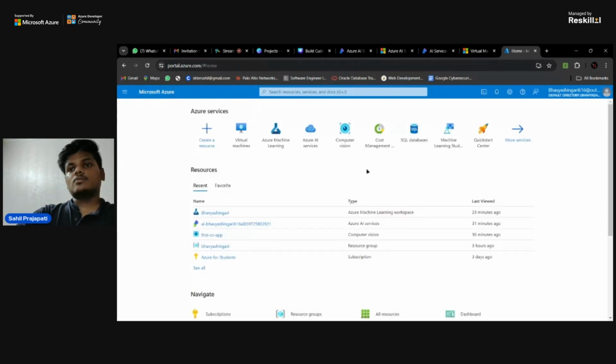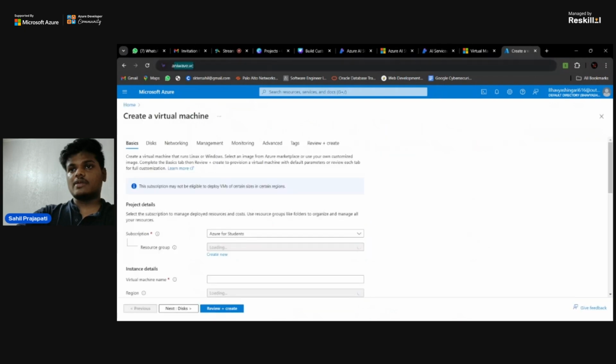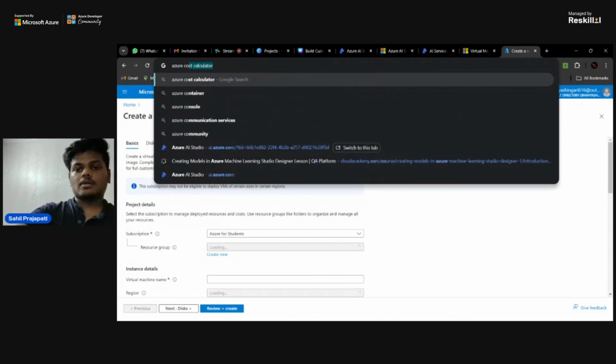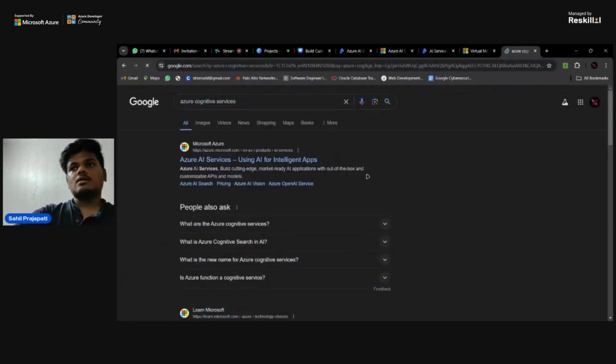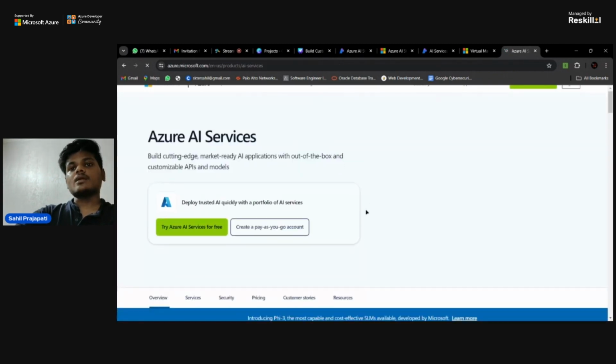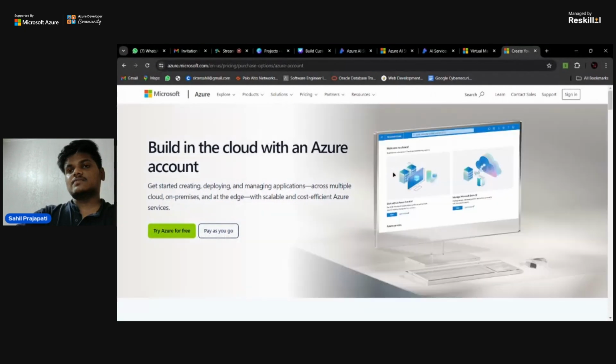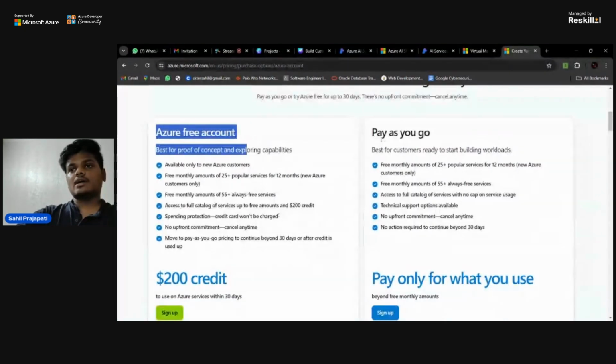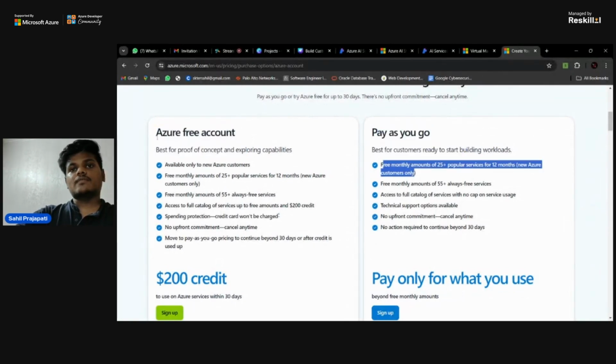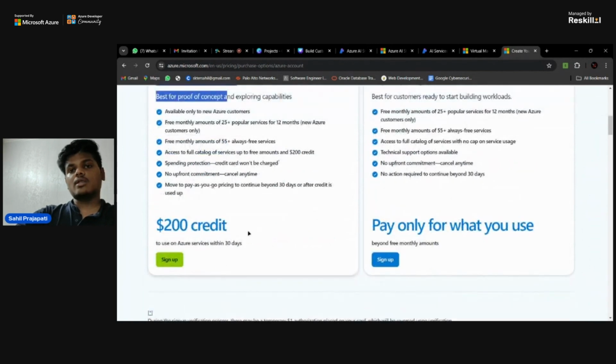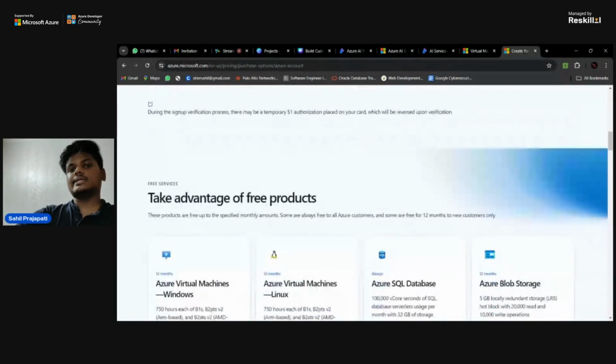Apart from that, you can also use Azure AI for different types of things, such as Azure cognitive services. With Azure cognitive services, you can use Azure AI for searches such as vision and speech. These are the things that I was talking about. Azure free account and Azure pay go. Azure pay go is a prepaid account, and Azure free account gives you a $200 credit, which you can use within 13 days.